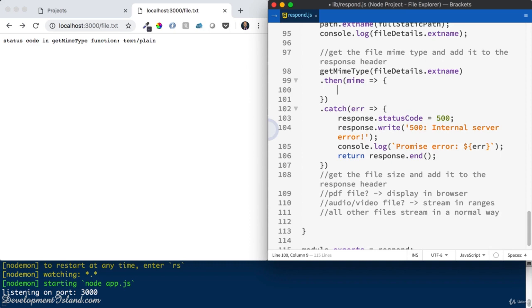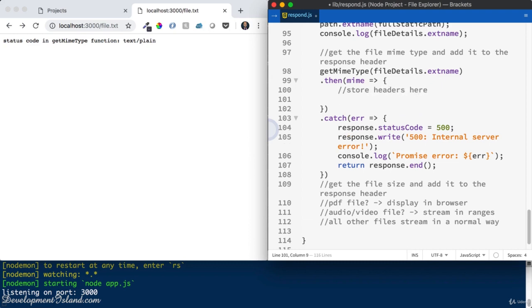So first, let's create an object for the headers. So we're going to store the headers inside this object. So I'm going to call it head. The reason why I'm using an object here is because once we treat the general scenario and then we move to specific cases, then we're going to add some changes to this object. And this will make our code really well structured.